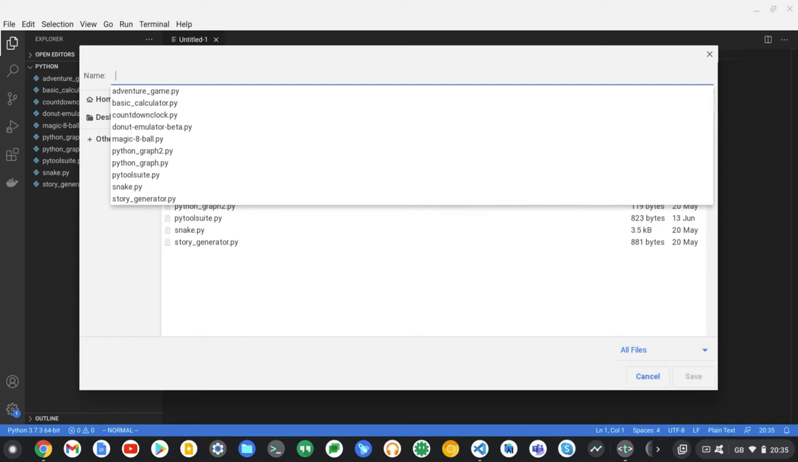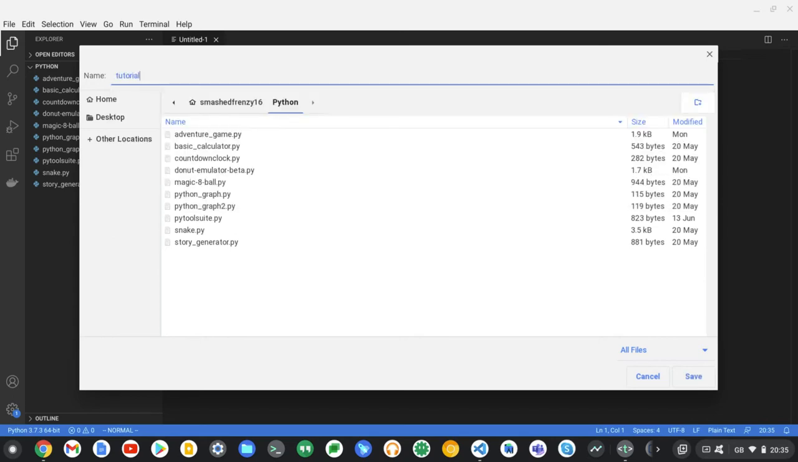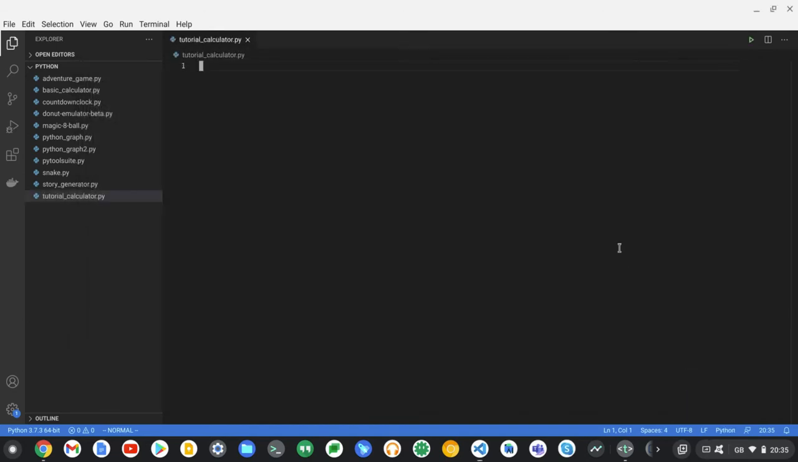Anyways, we're going to be saving this file, and I'm going to save mine as tutorial underscore calculator dot py. Now I'm going to click save, and you can call this whatever you like, but you have to have the .py extension.